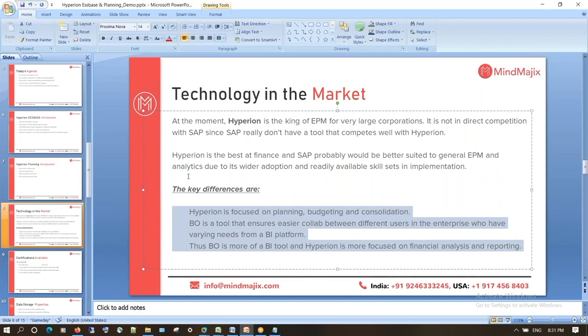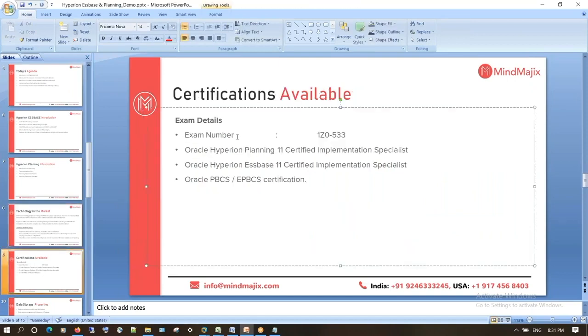Currently they have moved to the cloud also. So Oracle Cloud with PBCS and EPBCS is very rich in the market. By doing this course, you will get more exposure to the latest technology in the market, specifically Essbase and Planning, which we are currently discussing.